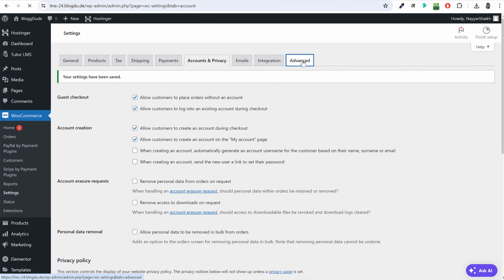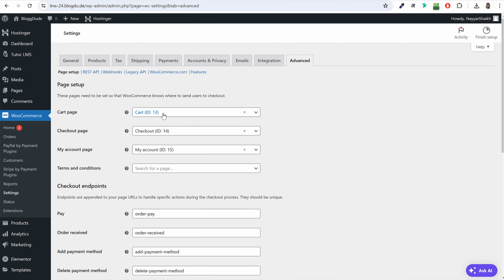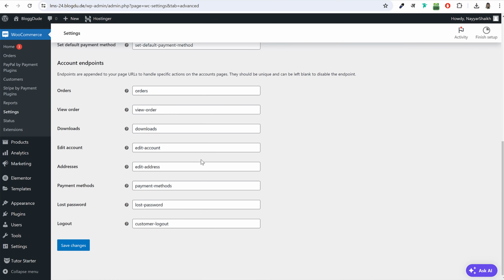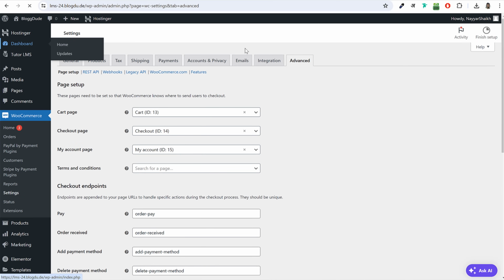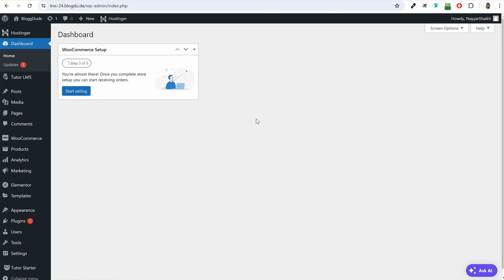And finally click on Advanced, and just make sure under Cart page, cart is selected, under Checkout page, checkout, and under My Account page, My Account is selected. And after that, again come back to your dashboard. Right, so with this we have seen all the LMS settings and also WooCommerce, which means payment related settings.